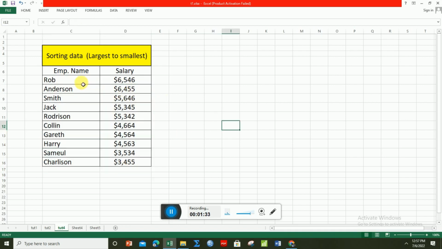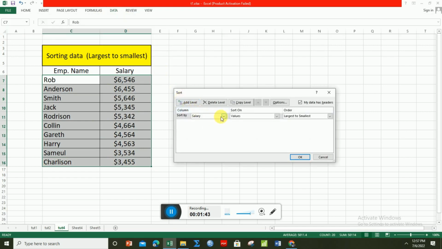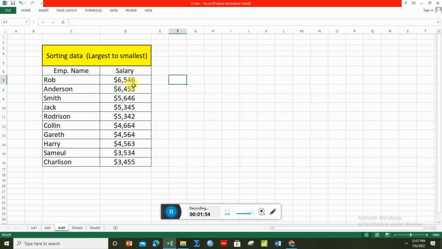Another way to do this type of sorting is to select the range, go to the Data tab, and here you will see the sort option. Click on sort, and here, same as I did, sort by salary, values, and I want the order to be largest to smallest. When I click OK, it will be organized in such a way.